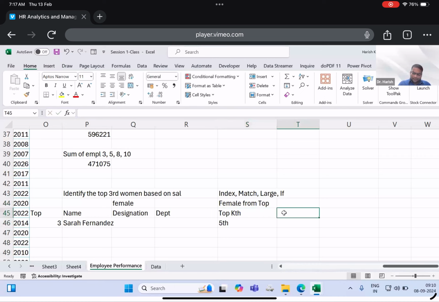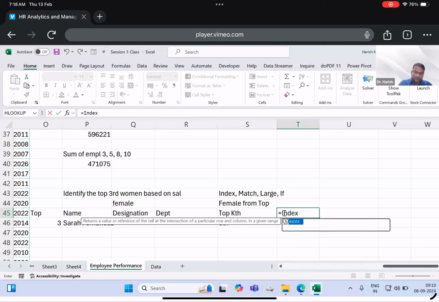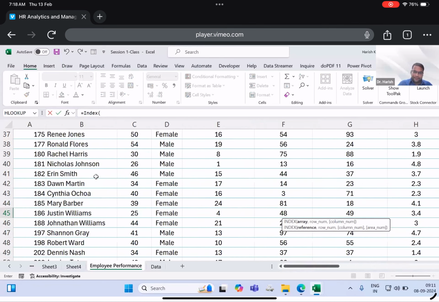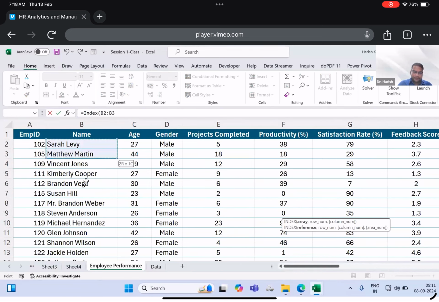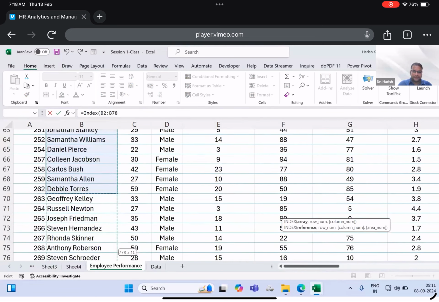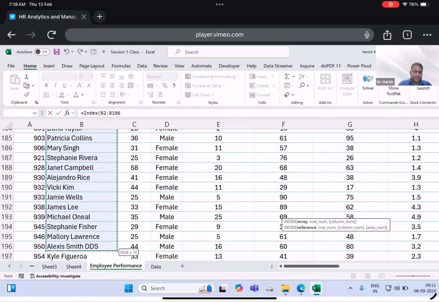Now, what is my first query here? Let's say I need to get the name of a female employee that is having the fifth highest salary among all that in the given database. So let's say index, what should it return? It should return me the employee name, right? So that means my B column. I'm just giving the complete reference of the B column, right?